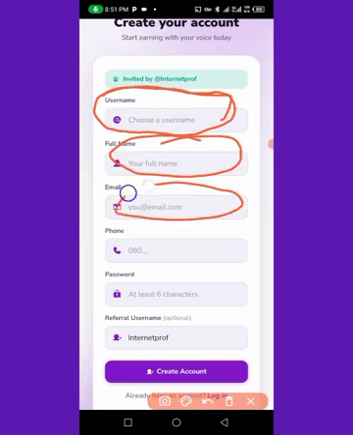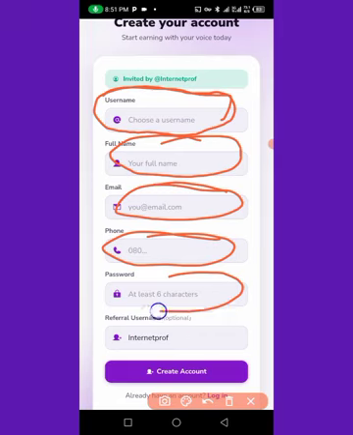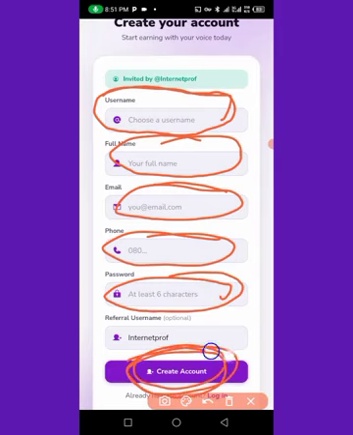Enter your email address right here. Enter your phone number right here. Then enter your password, which you are going to be using to log into your account, right? Once you have filled in these details, you come down here and click create account. Once you create account, your account will be created successfully.